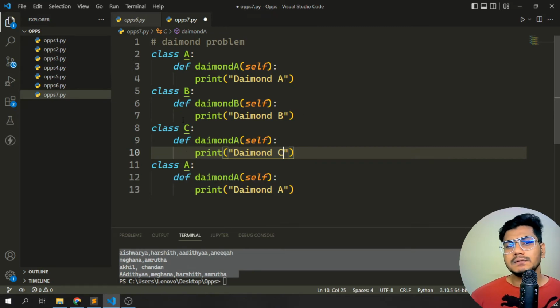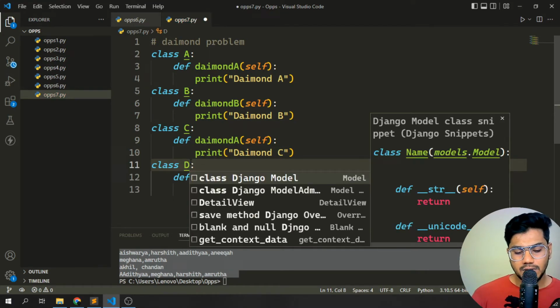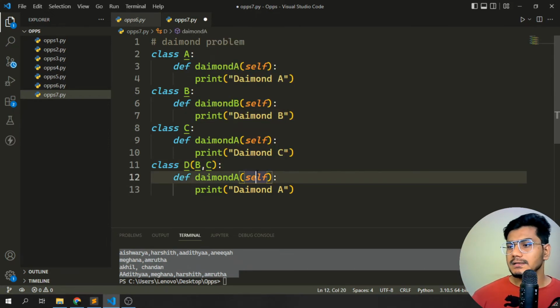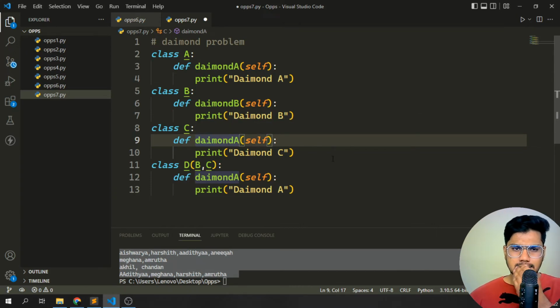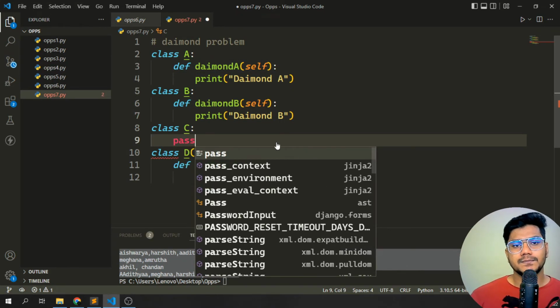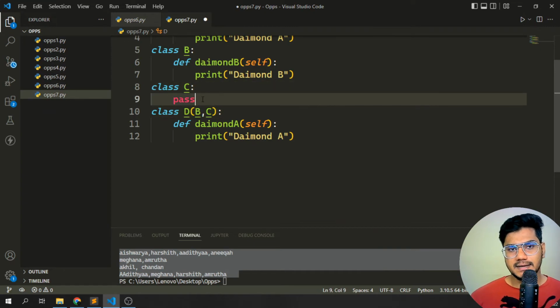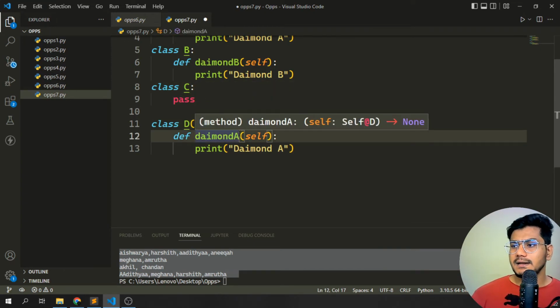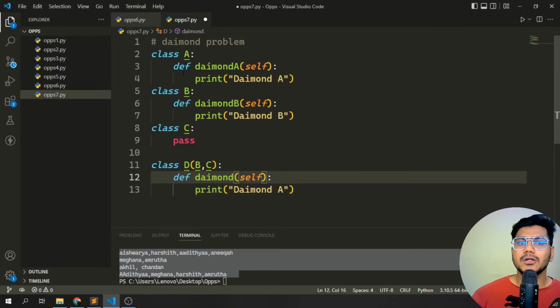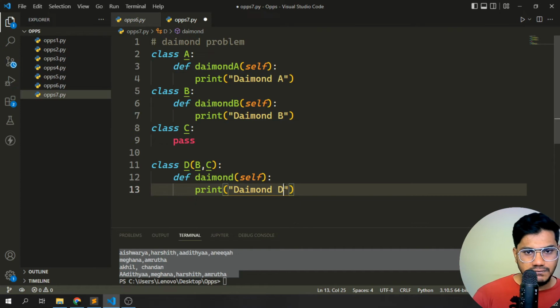Now for the class D, I'll create a multiple inheritance. I'll pass B and also C over here. In C, I'll create nothing, just pass. For class D, I'll create only a function named diamond, so the rest of the classes are normal: diamond A, diamond B. So here I'll keep the function name as diamond, the diamond class of D, diamond D.